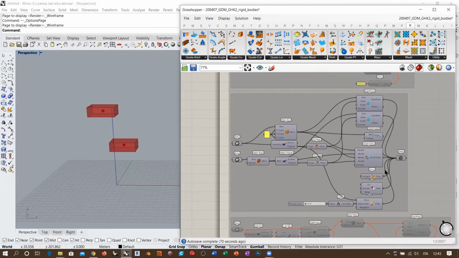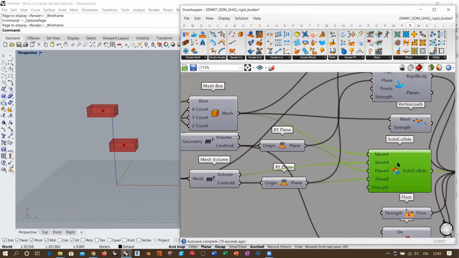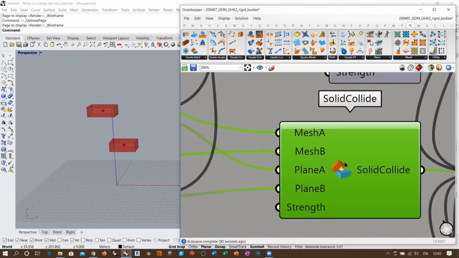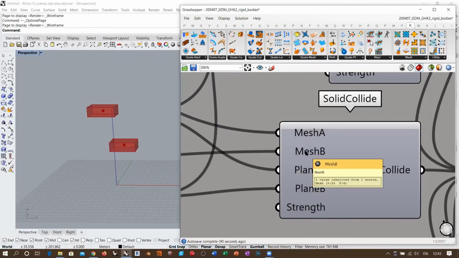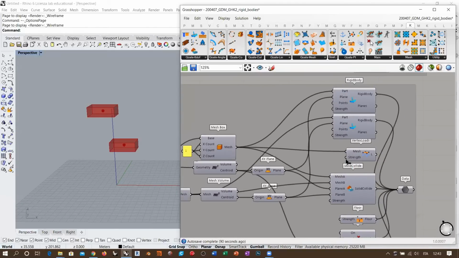One thing that I did here, okay, so let's discuss the solid collide. The solid collide asks for meshes. So the rigid body can work with both B-reps or meshes. The important thing is that they are closed, so they are solid, okay? While the solid collide only accepts meshes, and it says explicitly, like mesh A and mesh B. One thing that you might want to take into account and be very careful about.